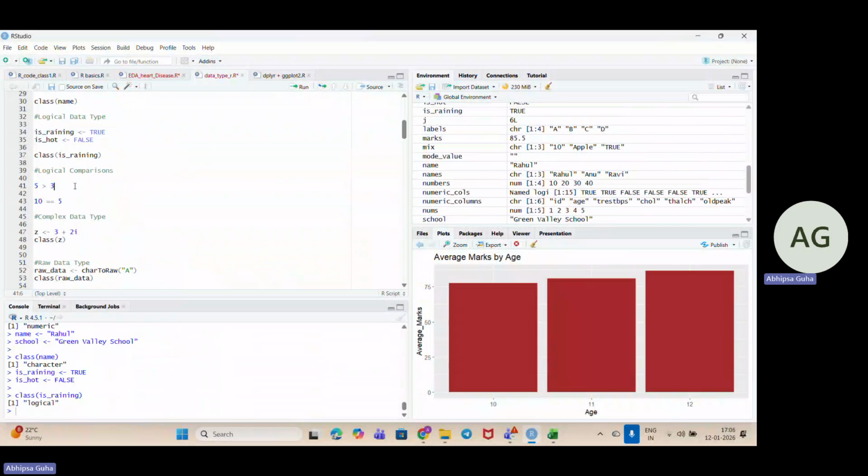Let's just run it and see what type of result we are getting. We are getting true, because 5 greater than 3 is true. So that is coming as a logical comparison. 10 equal to 5, of course it is not equal, so we should get the result as false. Let's see it. We have got false, right? So this is the idea about logical comparison.